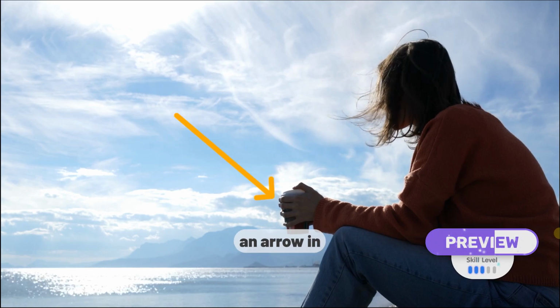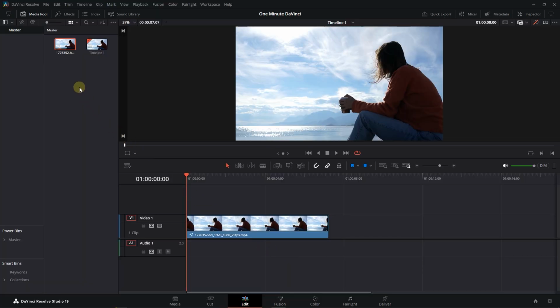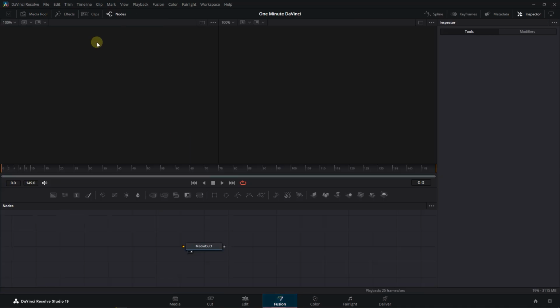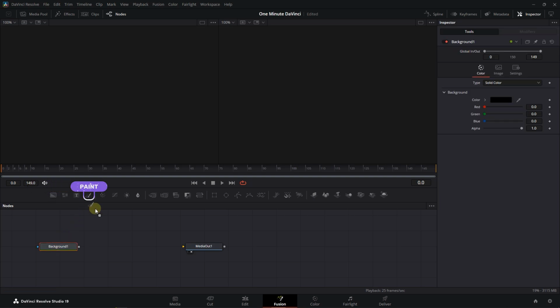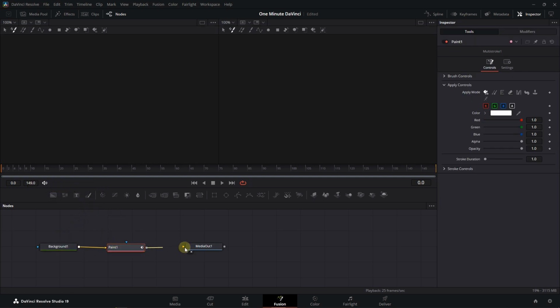How to animate an arrow in DaVinci Resolve. Right-click in the Media pool and select New Fusion Composition. Double-click on the composition to open it on the Fusion page. Add a background node and a paint node and connect them to Media Out.